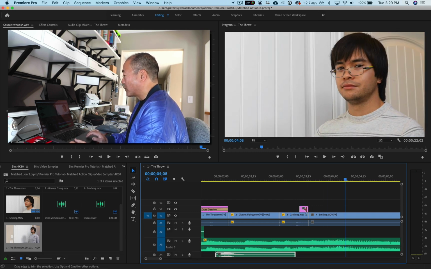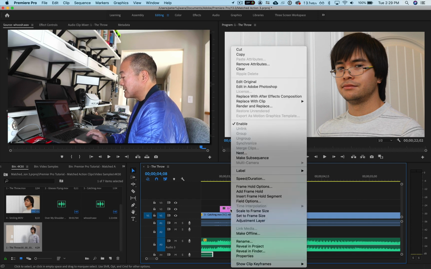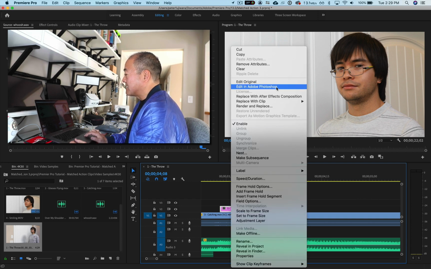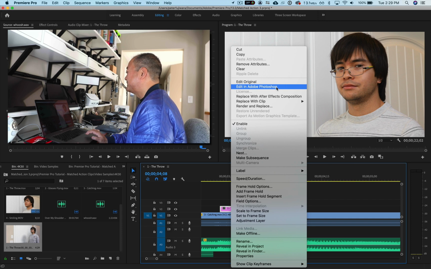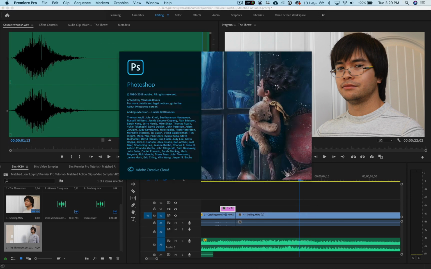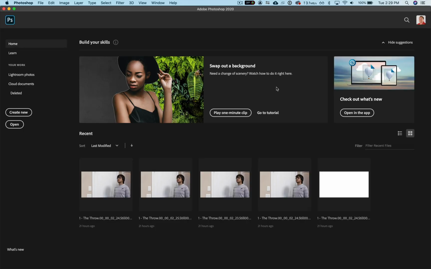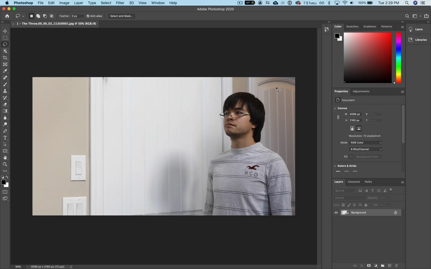But what we're going to do is modify it. And the way we modify it is, I'm going to right click on here and choose Edit in Adobe Photoshop. And there we go. Now we have the actual frame that was in Premiere in Photoshop.